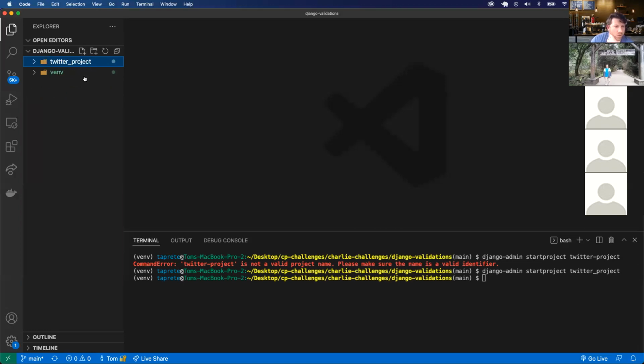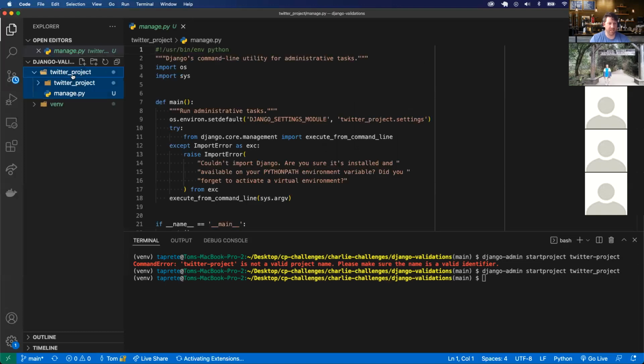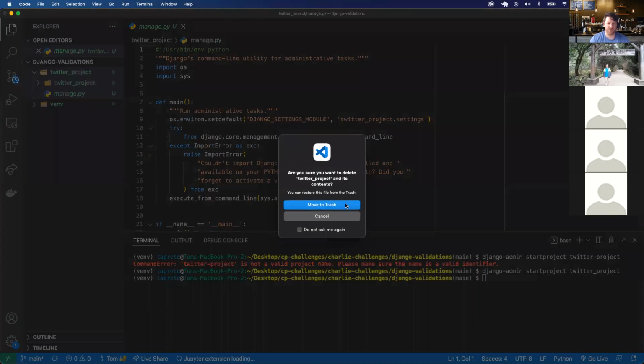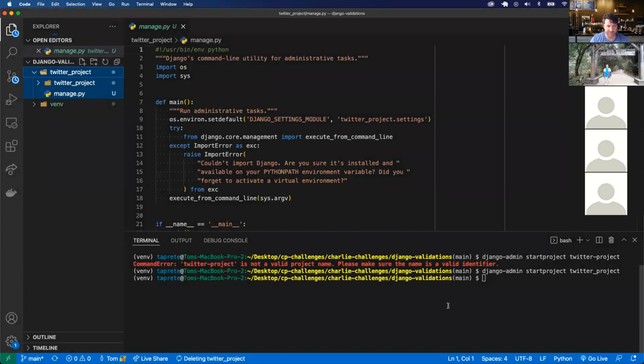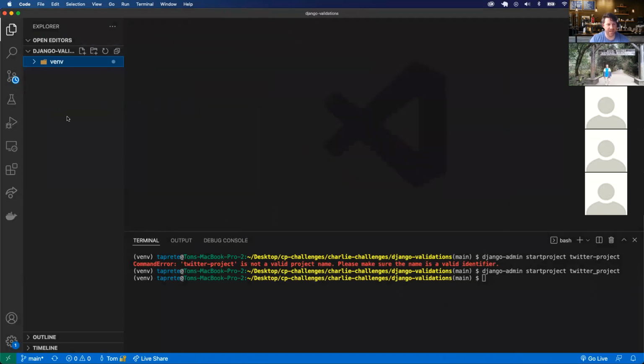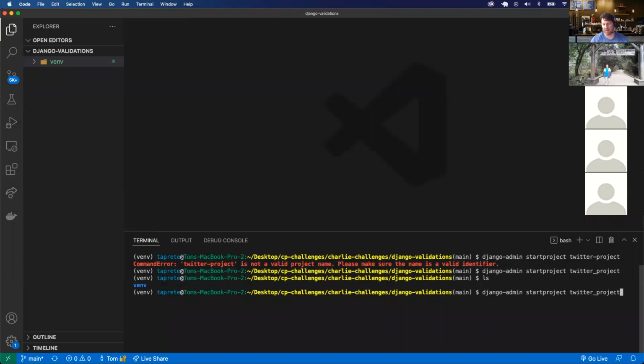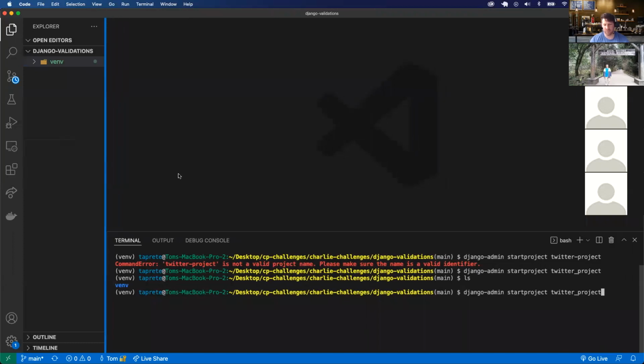All right, so I just created a Twitter project. But I think I mentioned before that I don't like how I created this parent directory, and then I've got my Django project, and then I've got the manage.py file. I don't like that. It's just a personal preference. I don't like having to go down multiple levels. I want everything to be inside of just this Django validations directory. So I can do the same thing, django-admin startproject twitter_project, space, period. And now watch what this looks like.